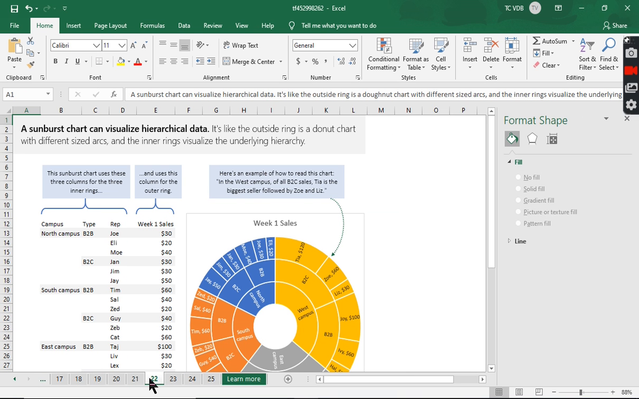So a sunburst chart. This can help visualize hierarchical data. I don't think I pronounced that right. I'm sorry, I'm tired. The outside ring is a donut chart with different sized arcs, and the inner rings visualize the underlying hierarchy. So this sunburst chart uses these three columns for the three inner rings, and then uses the column for the outer ring.